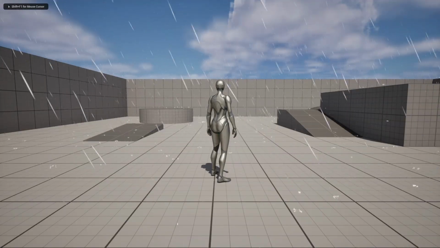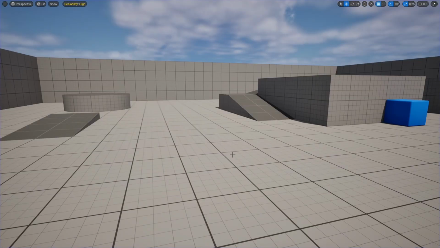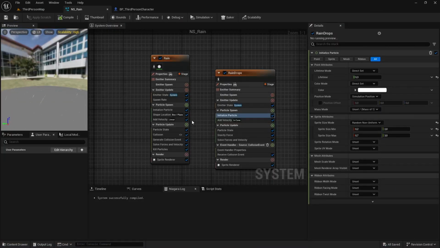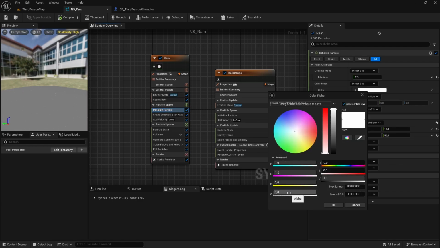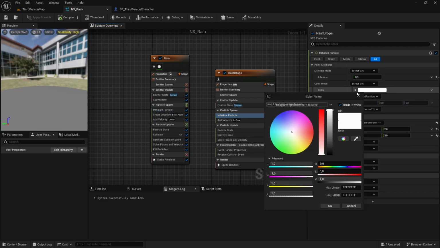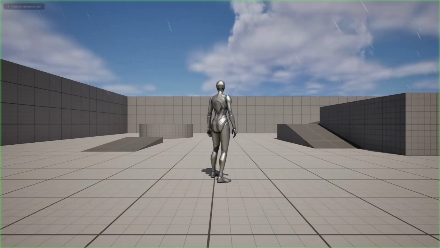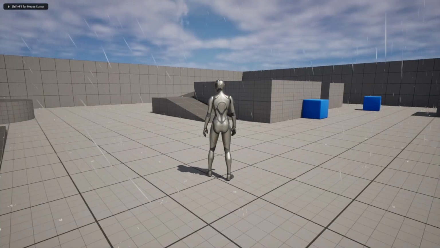And I think the rain is too white, so let's change a little bit the colors here. Let's just go back to the Niagara system here and let's go to initialize particle of the rain. So here we have colors. I just want to change the alpha here to 0.2. So let's put 0.2 here and let's do the same for the raindrops. So let's go to initialize particle and let's change the alpha of the color here to 0.2. Let's hit OK and save. And now if we hit play, the rain looks like this.